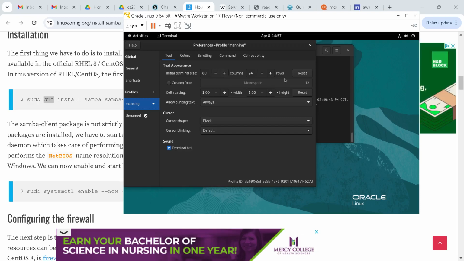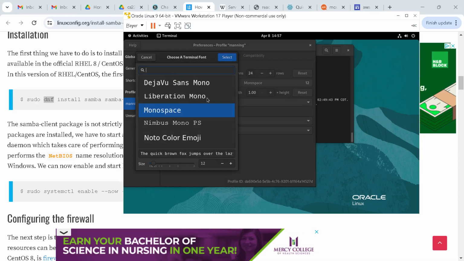Ooh, it gives me a terminal cell size text. Come on, where's my font size? Here we go, custom font. I'm going to go with custom font. Yeah, monospace is a good font. And we'll go larger size. Where's my size? Here's my size. There we go.